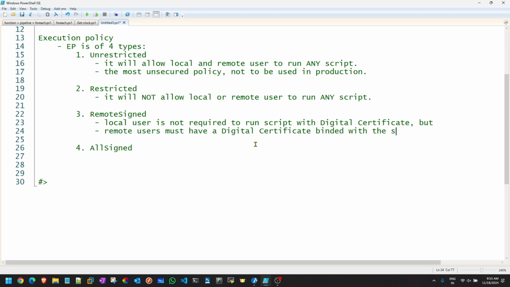Bound with the script line. I'll explain. Local user is not required to run script without digital certificate. First of all, what is a digital certificate? A signed document. Perfect.